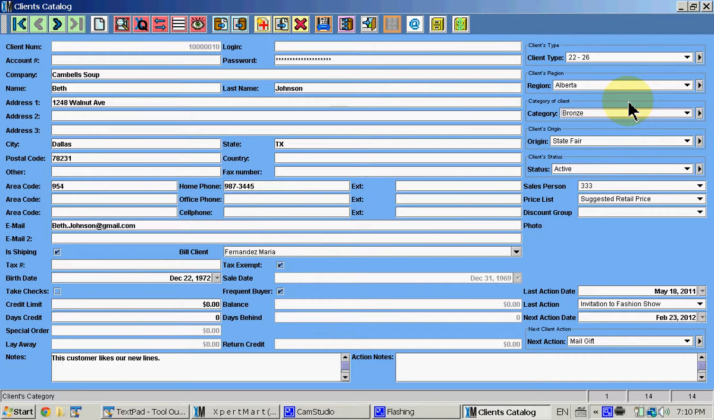And then client's origin is kind of to track, how did I get in touch with this customer? Where did this customer come from? And again, I put some just crazy examples here: a metropolitan ad, state fair, word of mouth. How did that customer come to you? And then the client status, and you can have active, inactive, whatever statuses that you want.